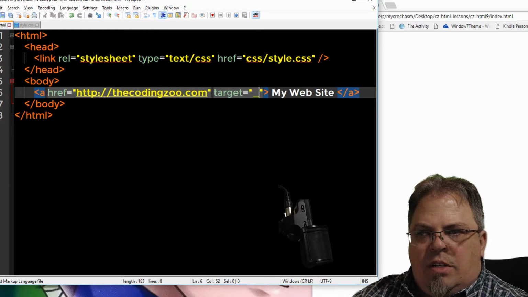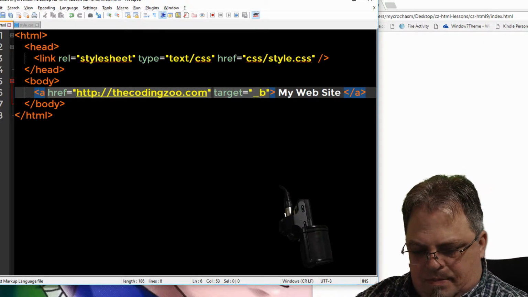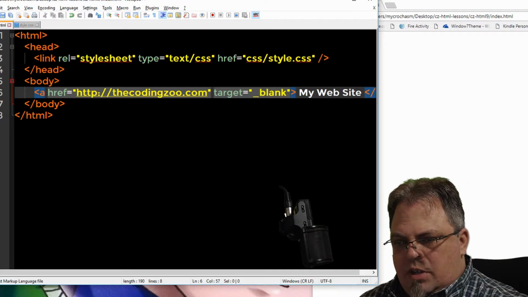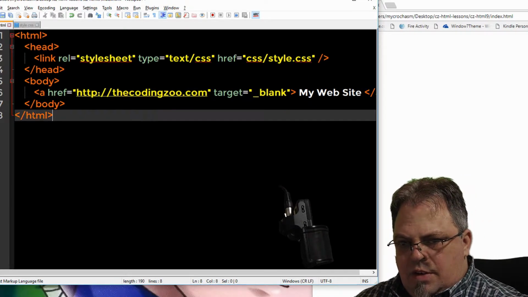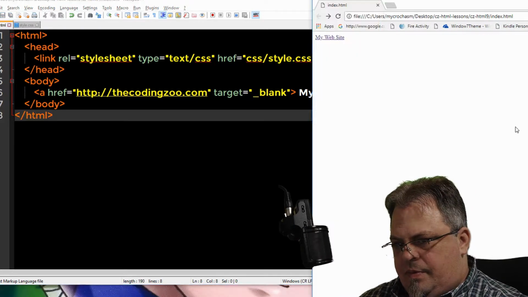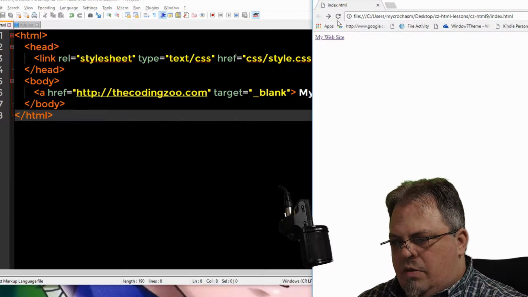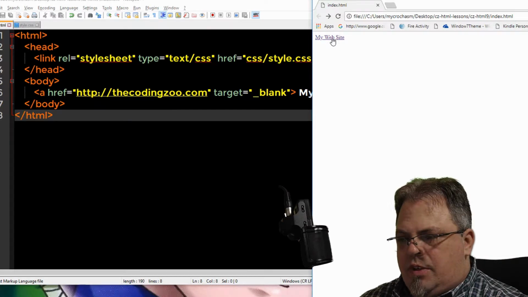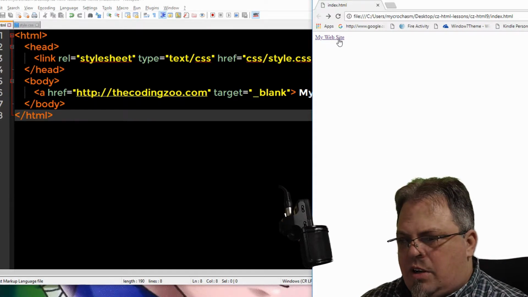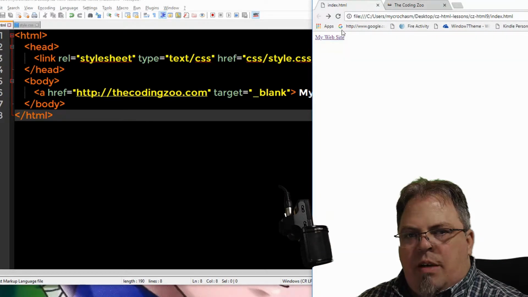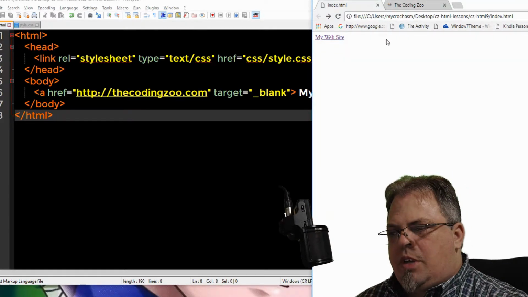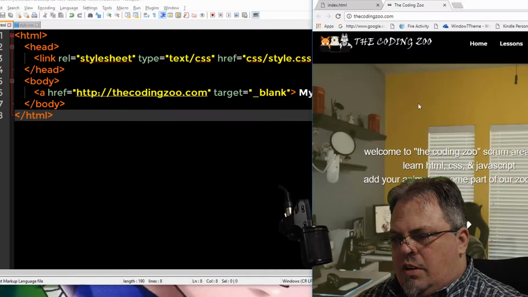So we're going to use blank. I'm going to click save and refresh. Of course, you can't see a difference here, but watch what happens when I click on it. And there we go. So it opened up in a new tab versus opening up in the same tab. All right.